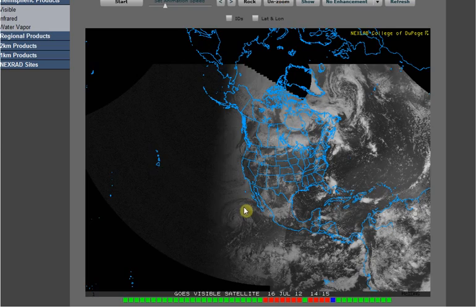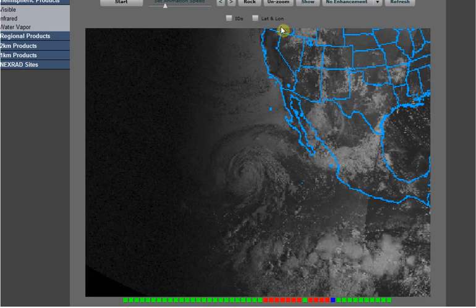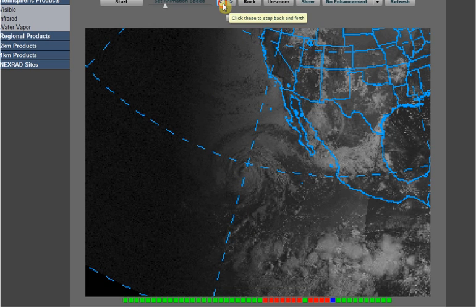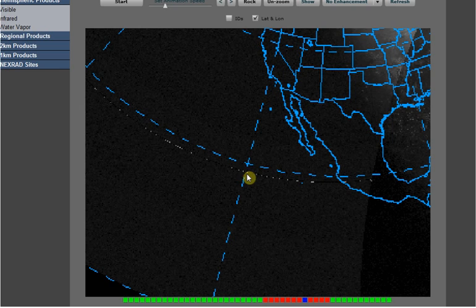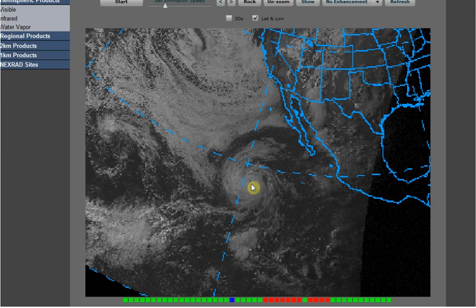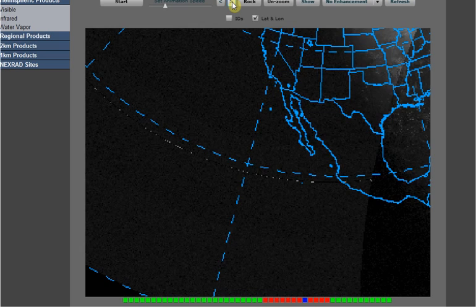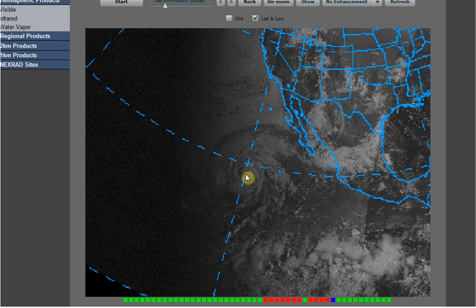Let's zoom in. Sorry about that. And let's turn on longitude, latitude. So it's right here. And we're going to go back. There's the wave signature, see right there. And here's where the hurricane was. Night passes, there's the signature, and that's where the hurricane is right here.